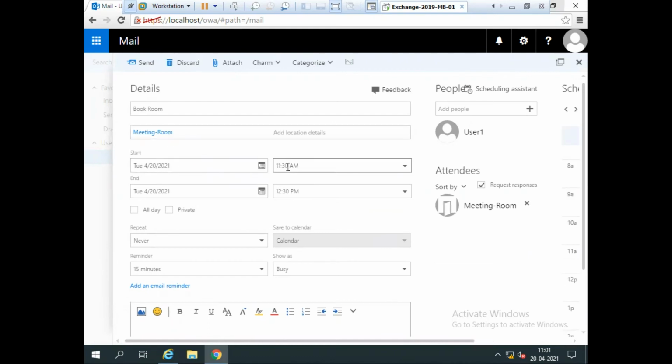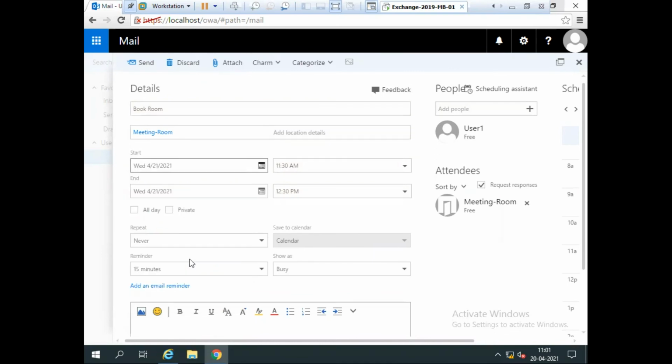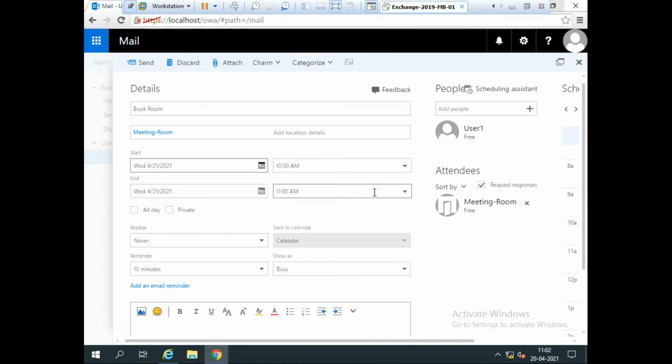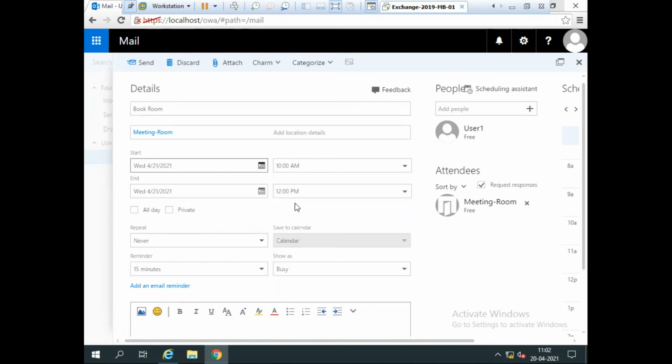Now you can define which date and time you need to book this room. Imagine today is 20, so I go for 21, since I need to book this room for tomorrow, and I'll start at 10 a.m. Same day 21 to, imagine, 12 p.m. I need to book this room for 2 hours. If you want to book the room all day, you can click on all day and go for that.